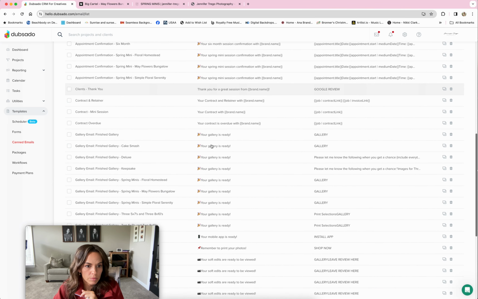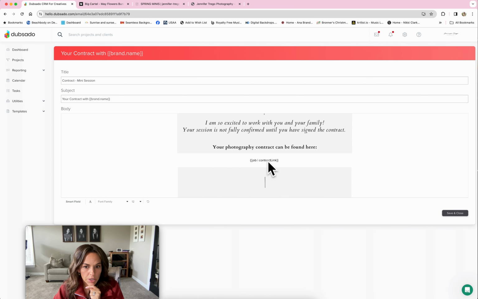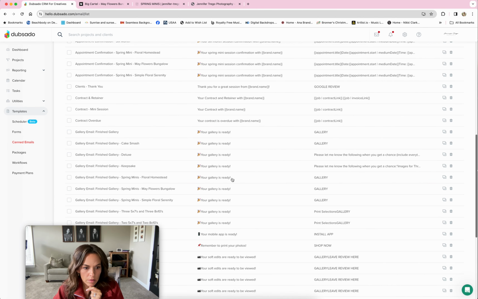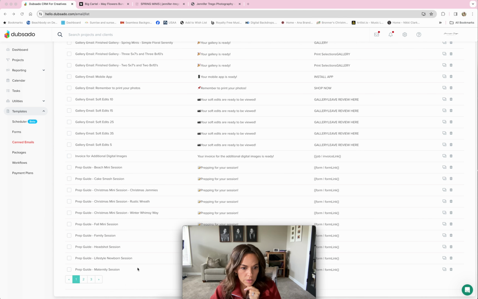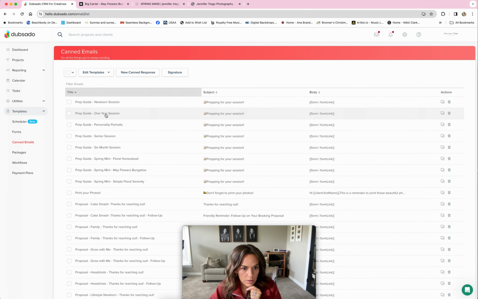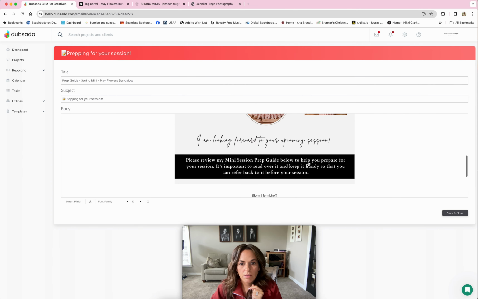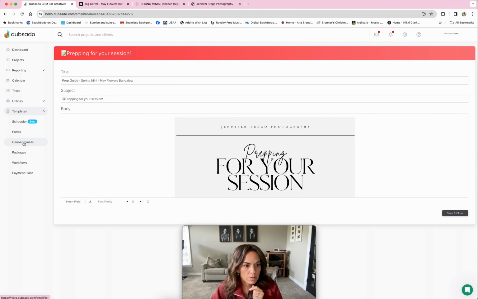And let's go through. This is my contract that I send to them. So they'll get this email and I link the contract in there. I do a prep guide email, which I think is on the other page. Yeah, right here, prepping for your session. So they'll get this email, and again, there's a form link there. And then I think there's just one more.